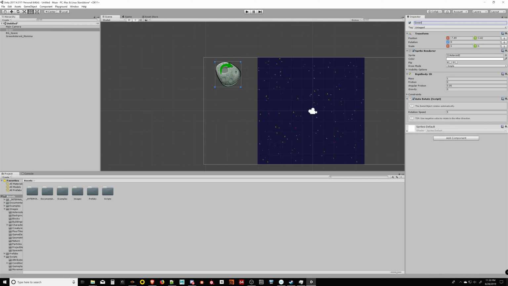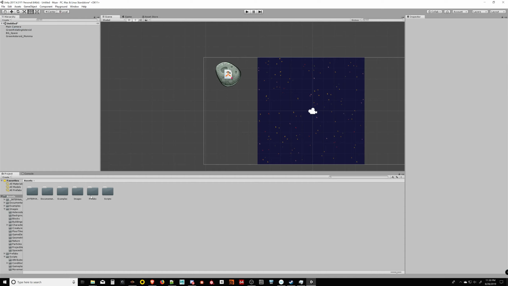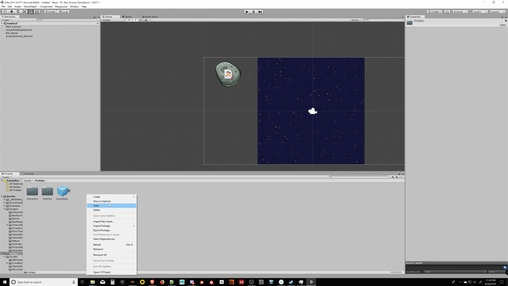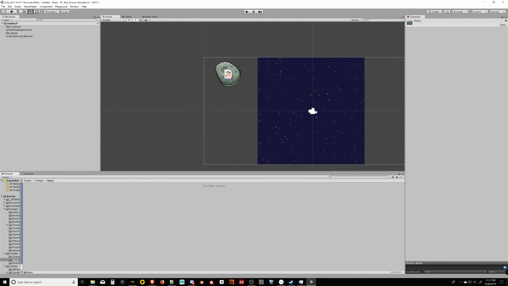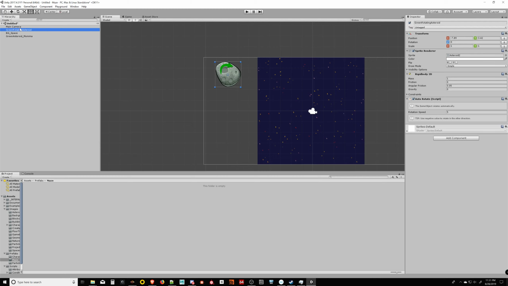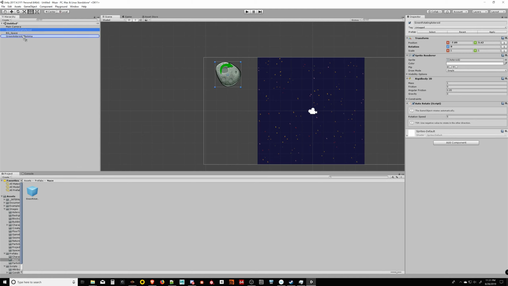We'll rename this Green Rotating Asteroid. And then I'm going to put it in my prefabs folder. So instead of making a new folder like I did in class, I'm actually just going to put it in here. So I'll make a new folder in here. Create, folder. And we'll call it Maze. Open that up. And then I'm going to drag the Green Rotating Asteroid into my prefabs folder. Then I'm going to parent it under the Green Asteroid Mama.